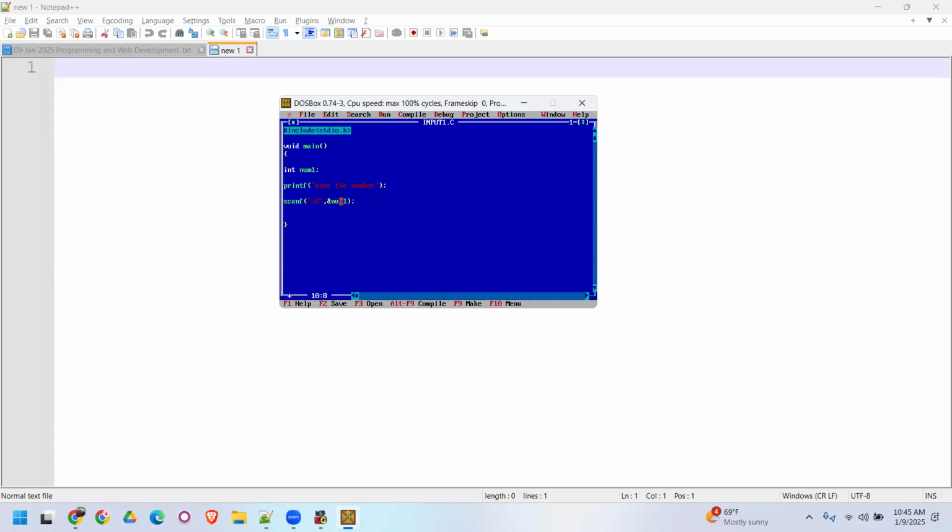Where will it be stored? This will be stored in the memory of the variable number. Don't forget, a variable is a memory and you have to store it in its address. This is the language C. What is printf? Function. What is scanf? Function. Why? It has a round bracket or a parenthesis. Now, how do you print it back on the screen? With the help of printf.